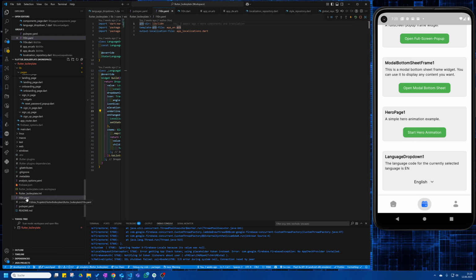It is located at the root of our project and it contains the path to our ARB files. The ARB files contain our translations. I will show them later. Then we need to specify which our template ARB file is. When we have multiple languages, we define one language as template language. In this case, English, and all the other languages need to contain less information, but I will show that later.